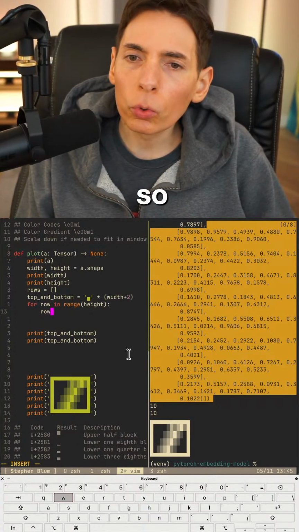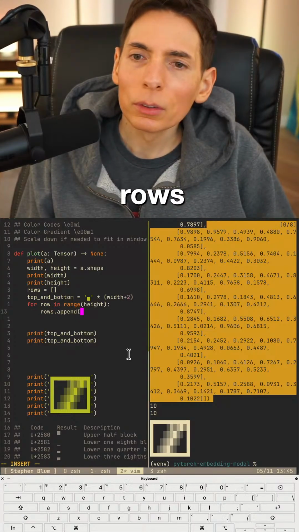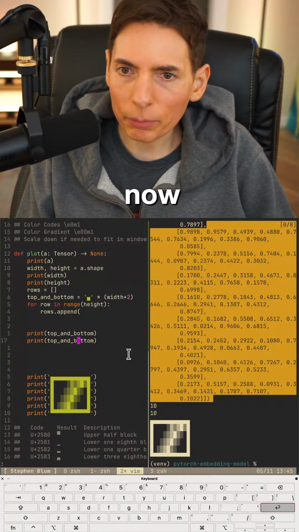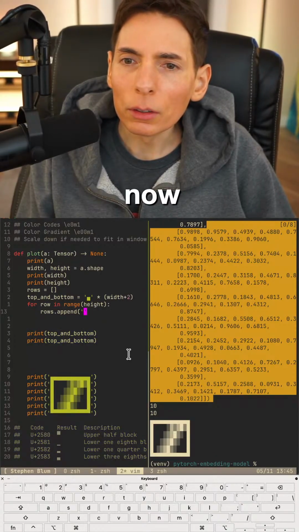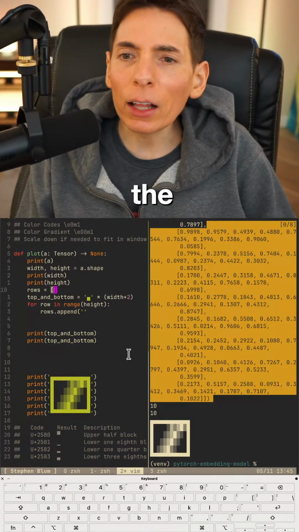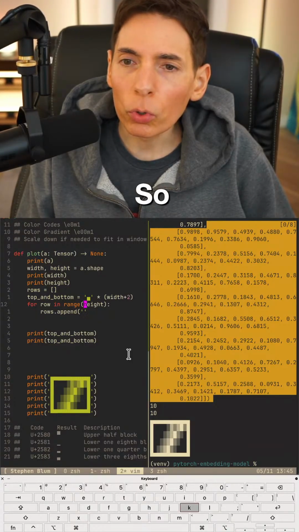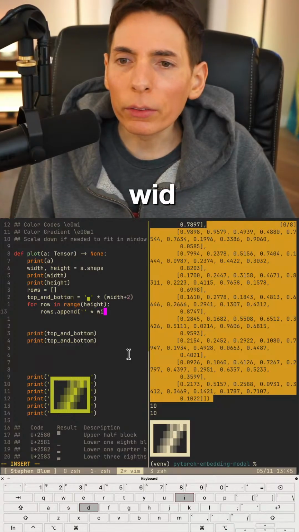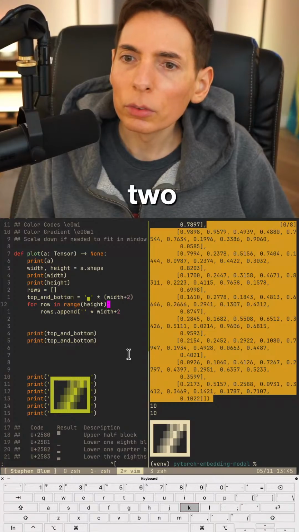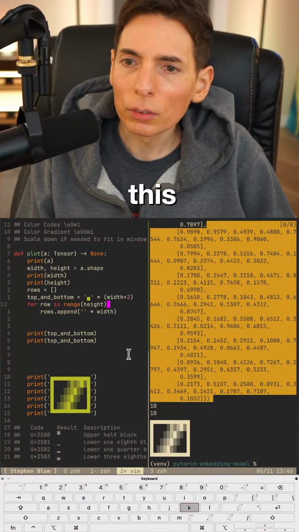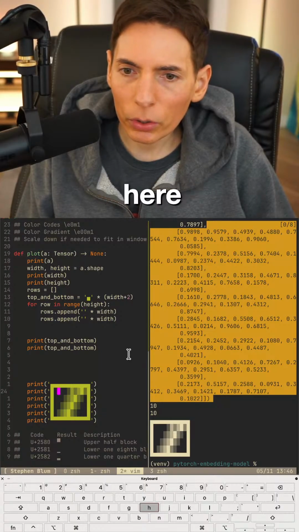All right, so row.append rows. We're just going to put in a static value for now. We need the element, or we need the element at row times width plus 2. No. How about this? Append. Here we go. Just this one here.